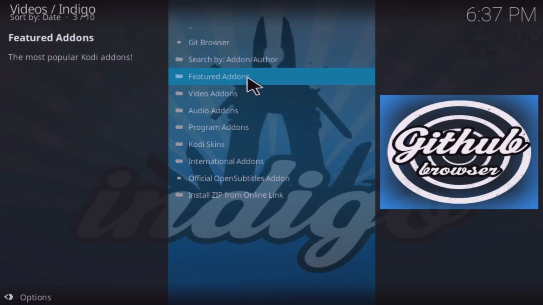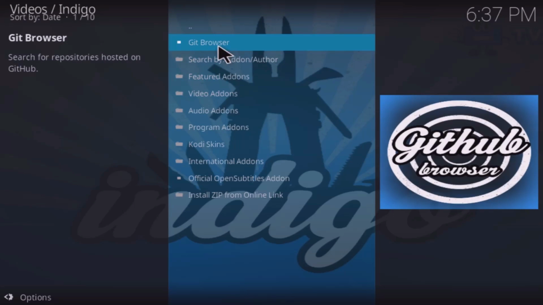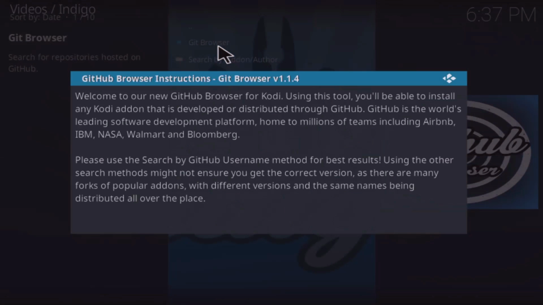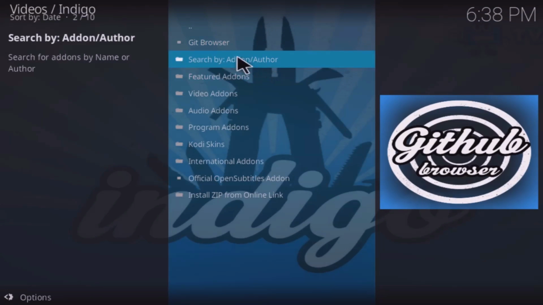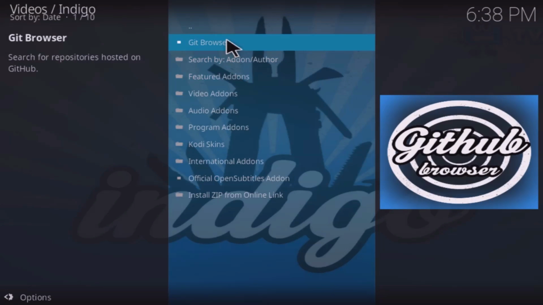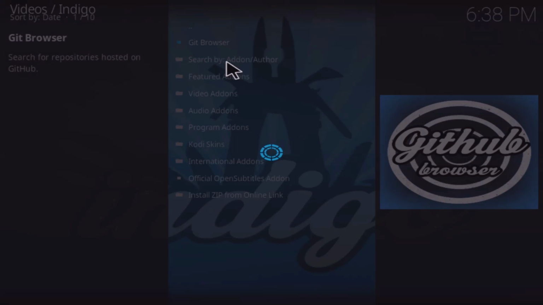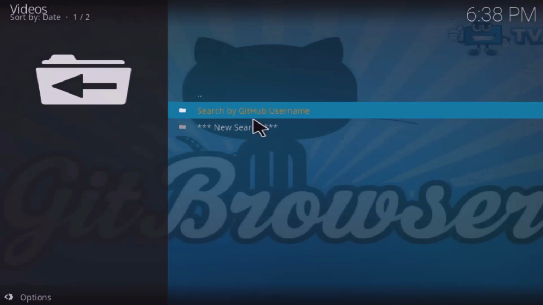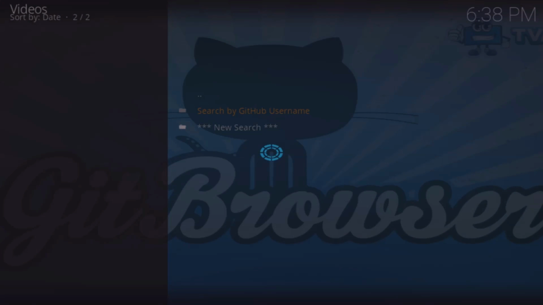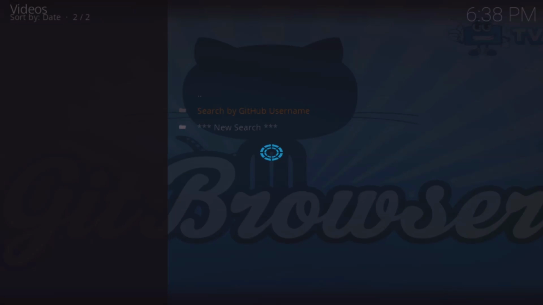So we're gonna click back on Git browser. And it's gonna give you a small summary of the Git browser, but we can just escape that. You're gonna click on Git browser again. Then you're gonna click on search by GitHub username. Then you're gonna go down to new search, and you're gonna enter this under new search.